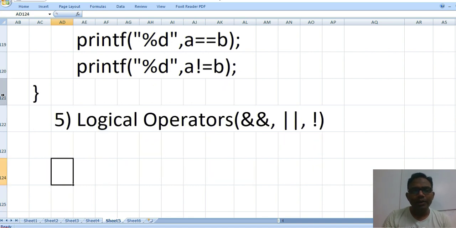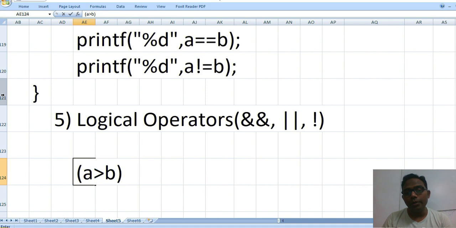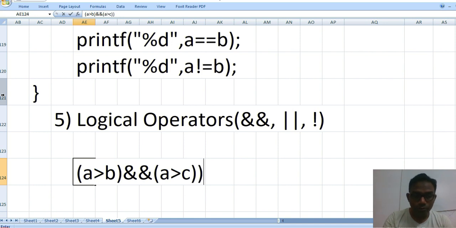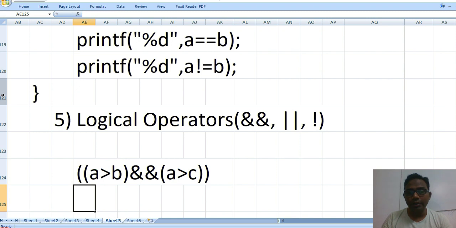Now I'm having a condition, for example, a greater than b is one condition. I want to check whether a is also greater than c. Two conditions: a must be greater than b, a must be greater than c. Then if both are true, I'm going to say a is bigger than b and c, for example. So what you're going to do, you're going to add an ampersand, means and. Is a also greater than c? If it is so, then we are going to say a is big. Is that right? So here we are using the AND operator.